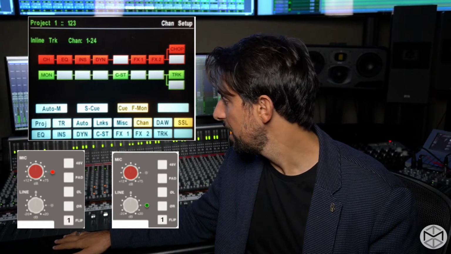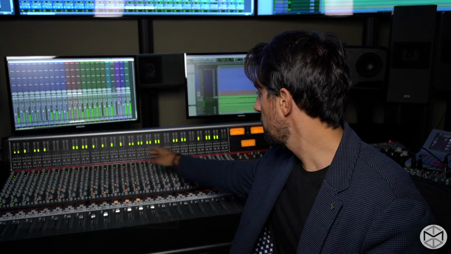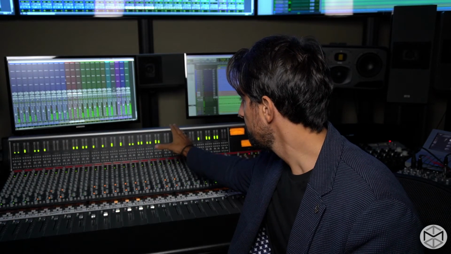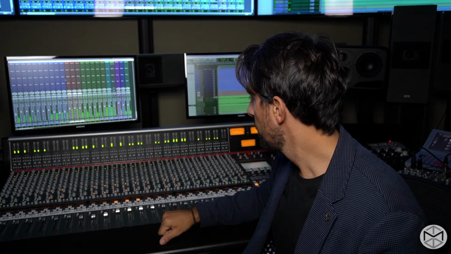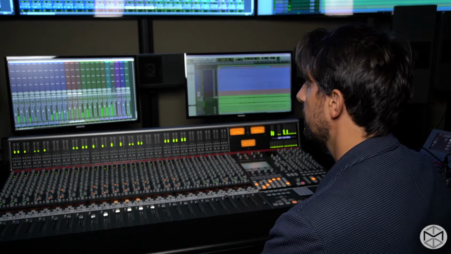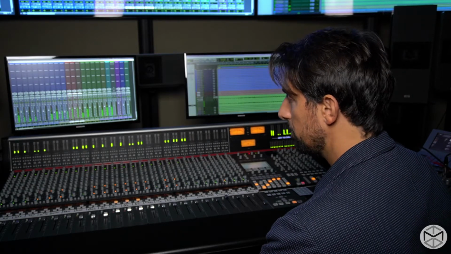Now, these two paths dictate how audio will flow through each single channel of the SSL and what type of output will be sent to your monitors. What we're going to be doing here is taking a look a little bit at these meters over here. As you can see here, I'm having a mix that features some tracks that are mono, stereo.